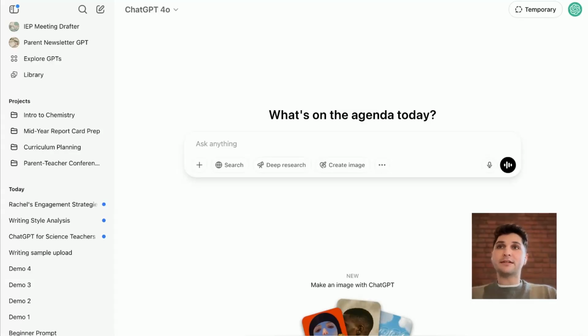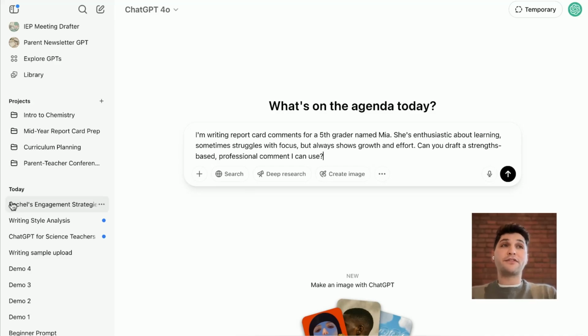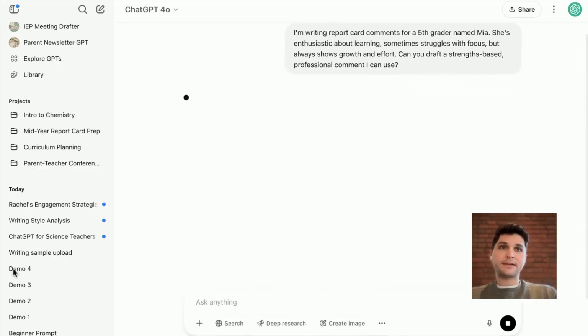Going into the next demo, ChatGPT can also help you write clear, professional, even supportive messages to families. So let's try generating some really brief report card comments. I'll put in this prompt. I'm writing report card comments for a fifth grader named Mia. She's enthusiastic about learning, but she sometimes struggles with focus, but always shows growth and effort. Can you draft a strengths-based professional comment I can use?